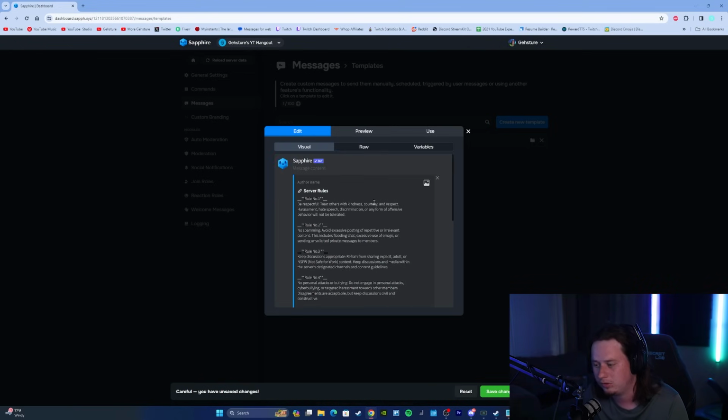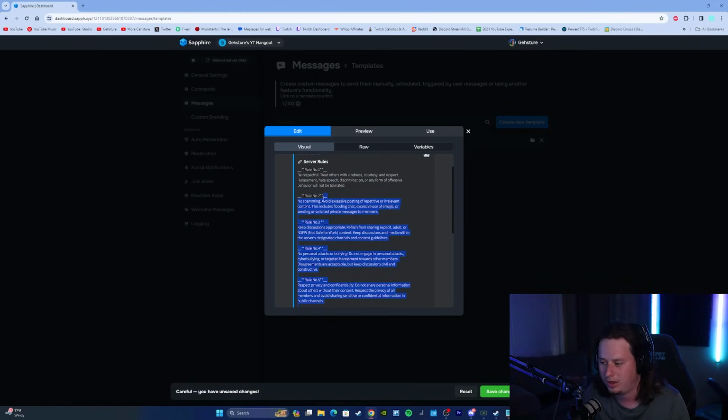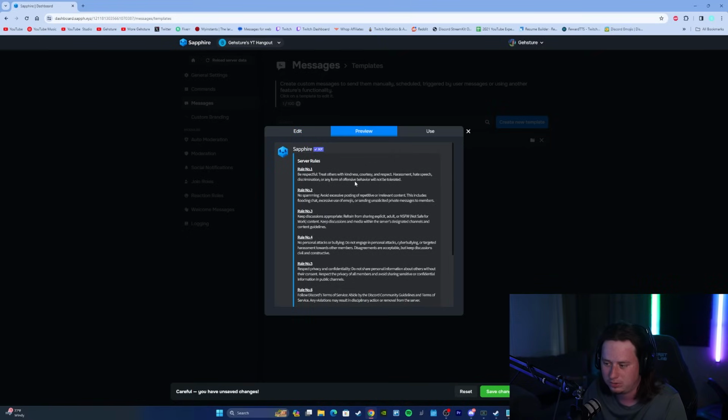I already have my rules. This is a rules template I use for a lot of my clients on Fiverr. I had this copied to my clipboard already, so I just pasted it. We're going to preview it so we can see what it looks like here. So we scroll down, and it looks very nice and clean.